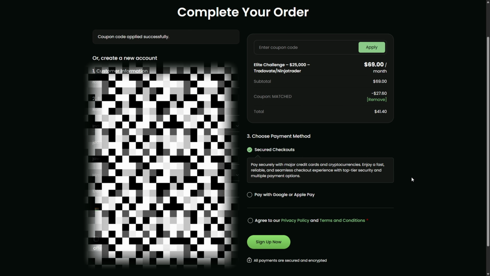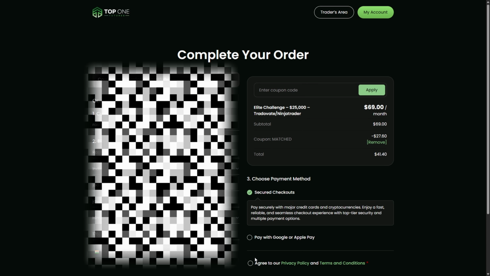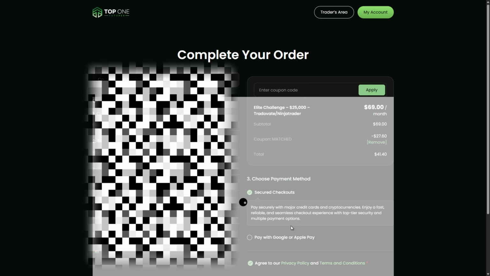Now comes the payment section. Here's something important you need to understand. Not all futures prop firms allow crypto payments. Many of them only accept Visa, MasterCard, or other credit/debit cards. However, this specific firm allows crypto payments as well. So if you prefer paying with crypto, you can select that option. If you prefer using a MasterCard, Visa, or any other card, you can select that instead.